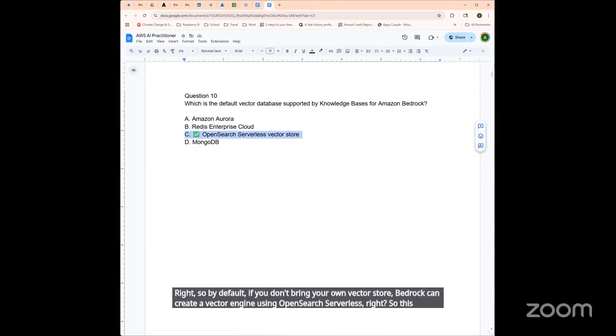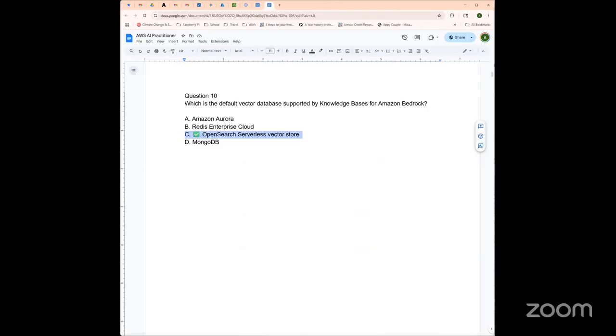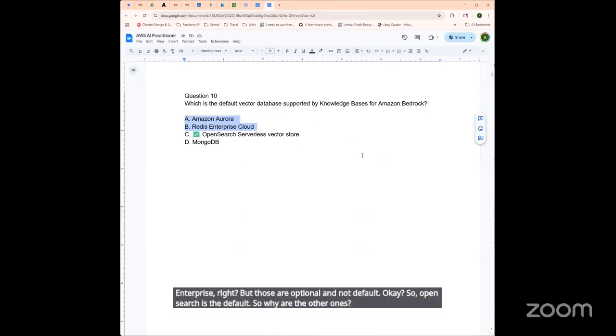So this integration is managed by AWS, it's scalable and secure. And so you can also connect it to Pinecone, Redis Enterprise, right? But those are optional and not default. Okay, so OpenSearch is the default. So why are the other ones incorrect?